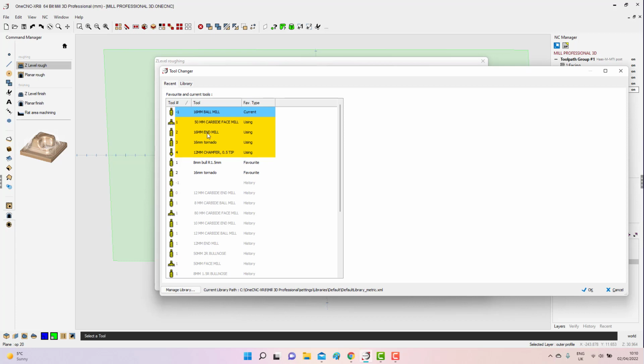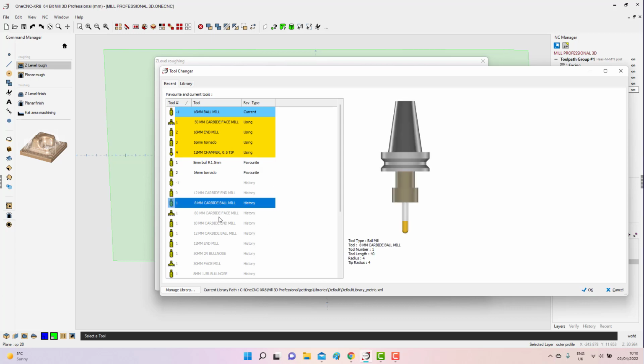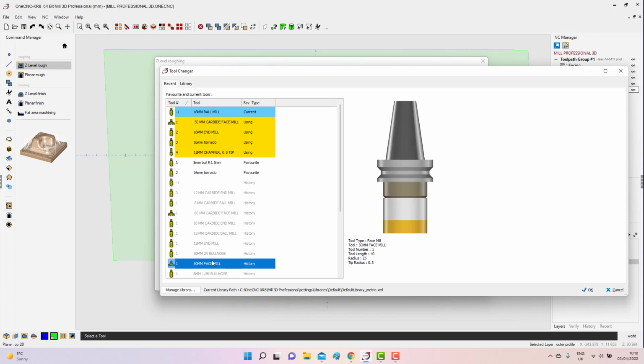That takes you into your recents tab, and your recents tab is populated with tools you are using at the moment, favorite tools that you've got labeled in the library as favorites that you use on a regular basis, or a history of tools you've used in the past. And if your tooling is here, you can obviously select it from here.